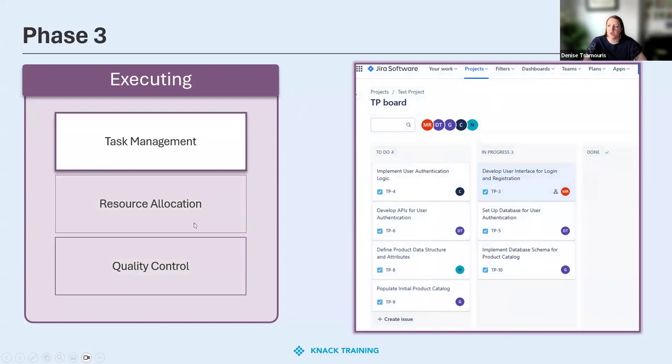Resource allocation, we talked about that briefly. When this happens, they are assigning and distributing resources to personnel and projects and activities within the organization. And then quality control is used heavily during this phase. Quality control is the process of ensuring that the deliverables of a project meet predefined quality standards and that the work is error-free and fit for its intended purpose.